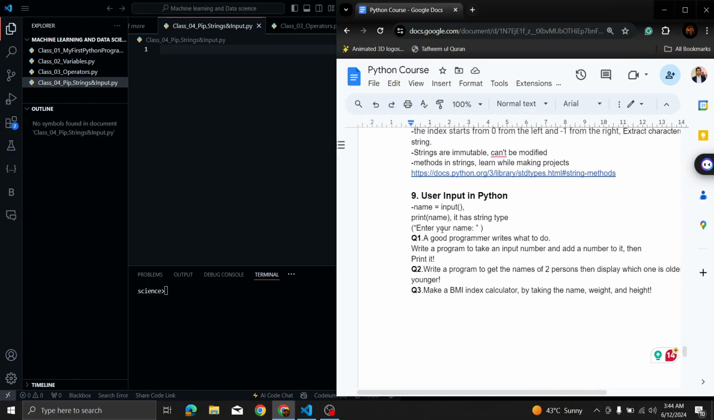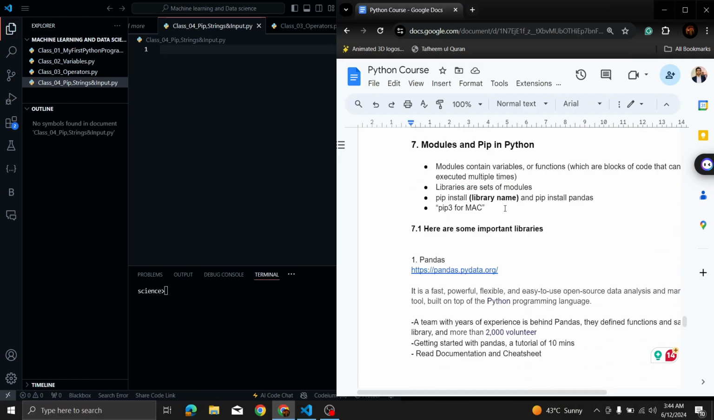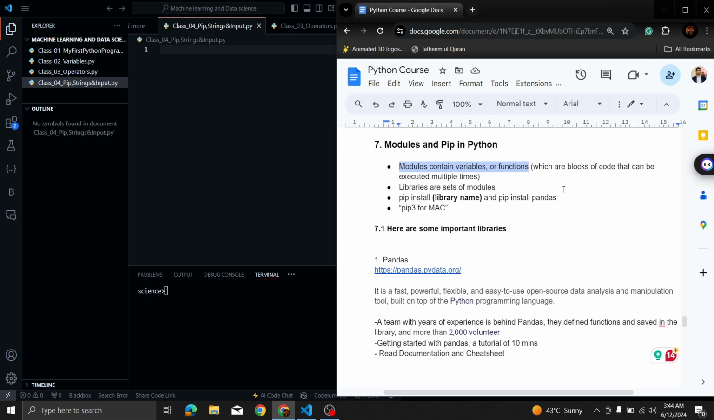More on strings and user input in Python. What are modules? Modules contain variables or functions. What are functions? Functions are a block of code that can be executed multiple times.